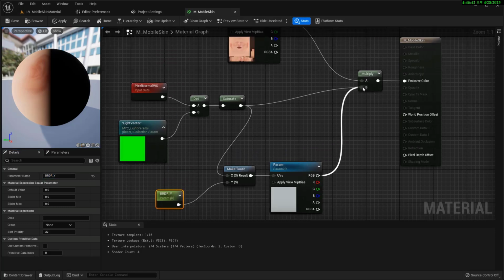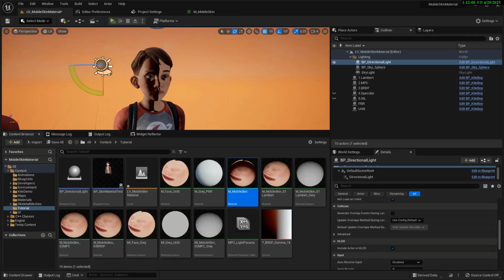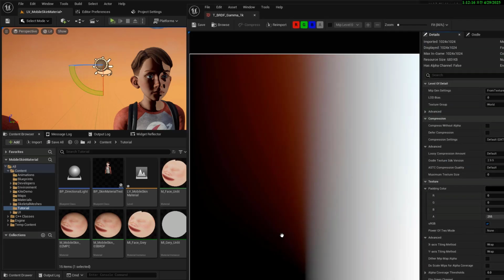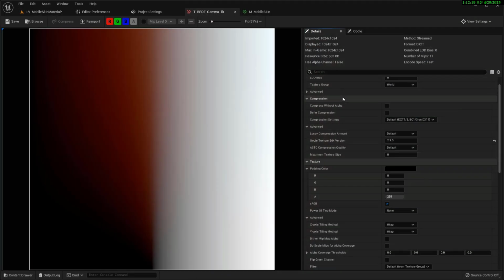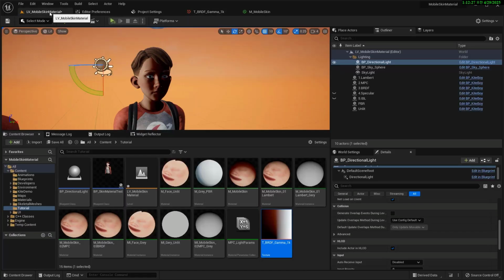After wiring that up, take a look at the material in the viewport. You might notice that some shadowed areas look unnaturally bright. This happens because the texture is tiling outside of the intended range. To fix it, open the BRDF texture asset and change the tiling method for both the X and Y axes to clamp. Once you do that, the shading will appear correct.